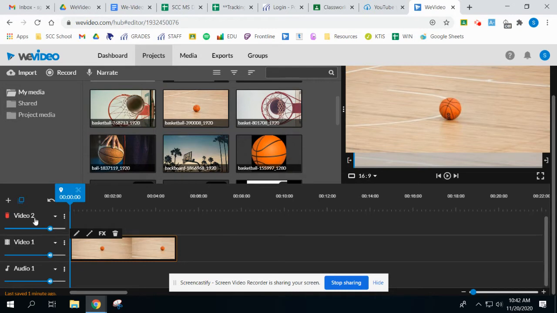We see 3 lines here. Video 1's kind of our main stream or main line that's going to have most of the content, most of the pictures, the video, all of those things. When we want to overlay things, so let's say we wanted to have text over this picture, that's where we would put it in video 2. So it would overlay onto video 1.